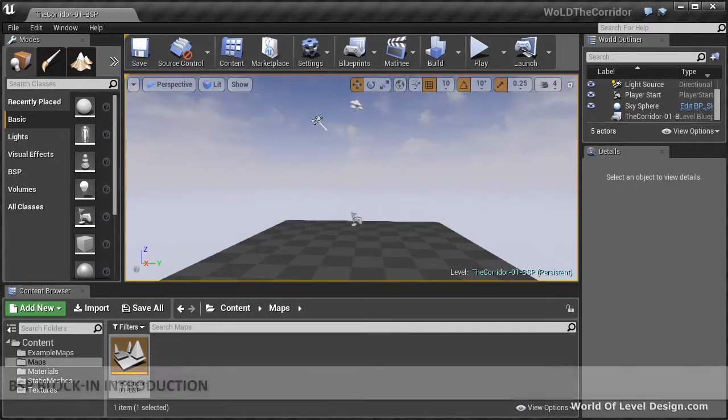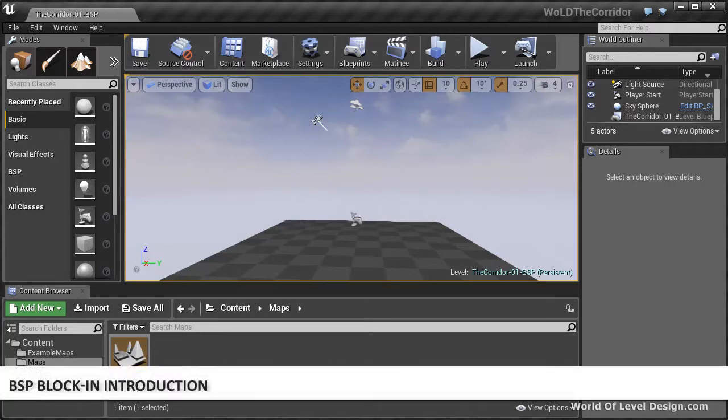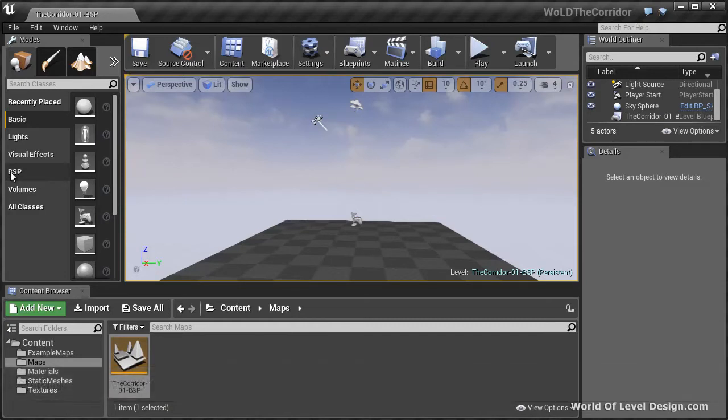Now we are ready to begin BSP blocking in our environment. We are going to use BSP brushes to white box the overall space of the environment. Using BSP brushes helps to iterate and block in something very quick before you begin to detail or add any static meshes. I always use BSP brushes in the very beginning to prototype and define the space of the environment. And then once I'm happy with the layout, I begin to replace all the BSP brushes with static meshes.